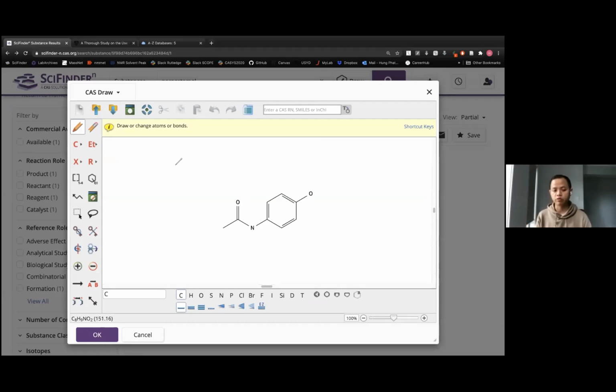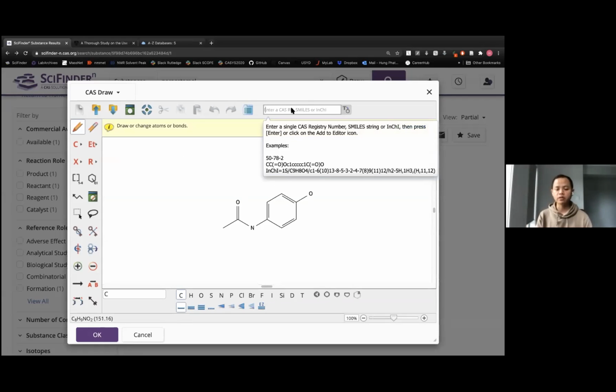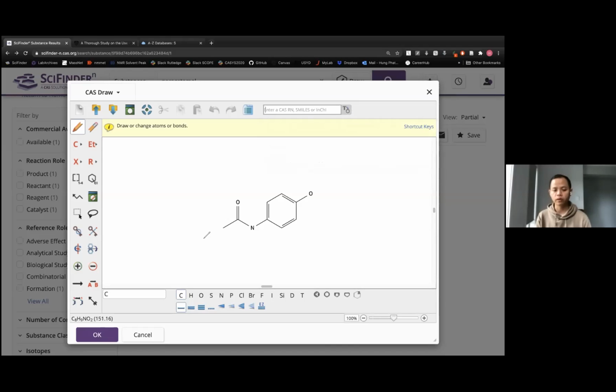Obviously, you can still just draw it out yourself if it is an easy, quick molecule. On top here, you also have the option to just paste in the CAS number or the SMILES strings as well. And then that will import the structure in for you. And I'll show you an example of that in a moment. So you do have an option to use CAS Draw or ChemDoodle. We'll just stick with CAS Draw here because I think this is the more popular.